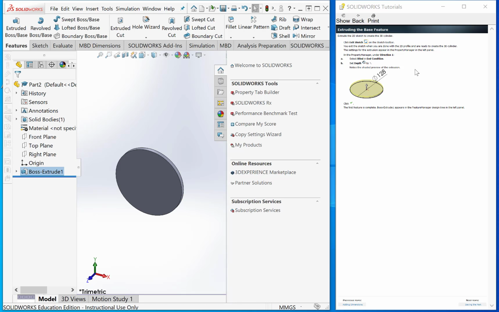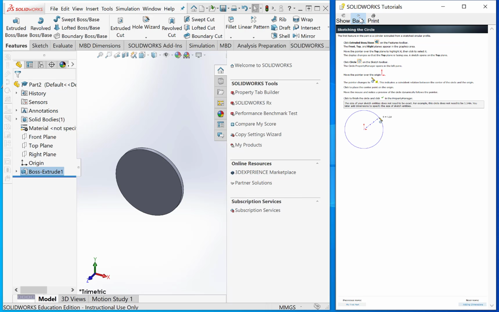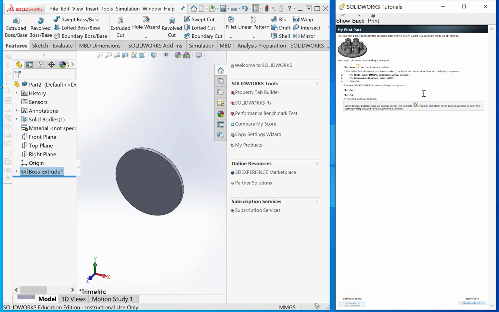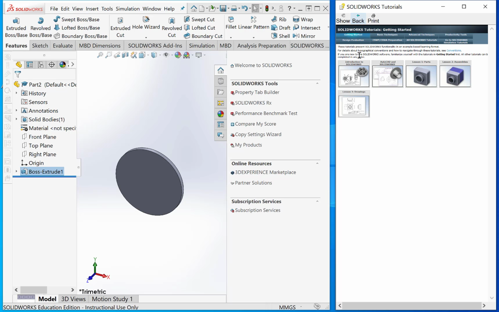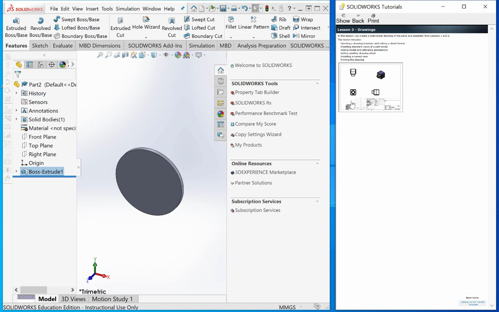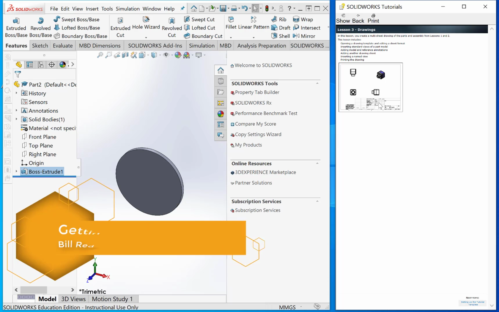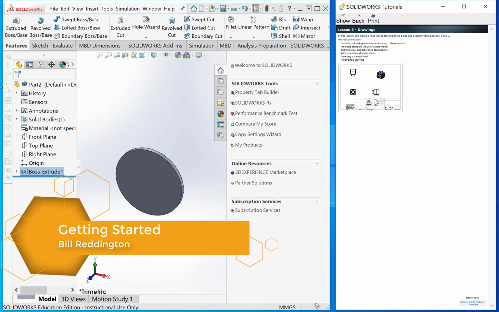Okay, so it's very useful, and if you want to go back, just click on the back button, or if you want to go forward or print, you can do that as well. So I would recommend you going through these tutorials. There's some good useful exercises there, for example, for the drawing. So if I go to lessons 3 drawing, this will help you create your 2D drawings for some of the exercises that we'll be doing.